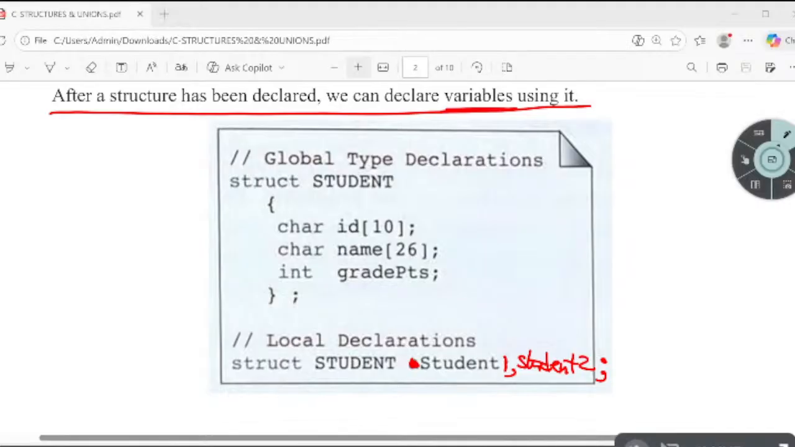Okay, the structure type is created, then from that we can create a number of variables. I want to create 1 student record, 2, 3, 5, 10, 50, 100, 1000 records, right? So what is the meaning of this? This is very important: struct space student, student1, comma, student2, for example.